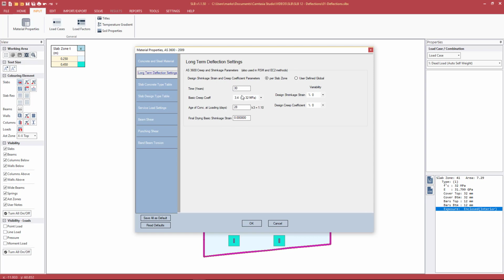We need to specify the basic creep coefficient. Now be aware that this final drying basic shrinkage strain is not the final design shrinkage strain. This final drying basic shrinkage strain is a property of the local aggregate. This is defined in AS 3600 section 3 on page 39 under equation 3.1.7.25. It basically has different values for aggregates from Sydney and Brisbane, Melbourne, and elsewhere.